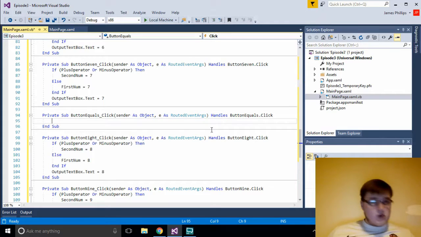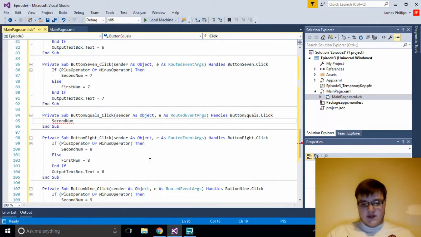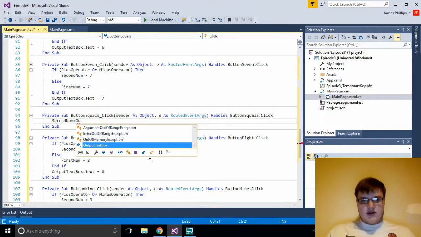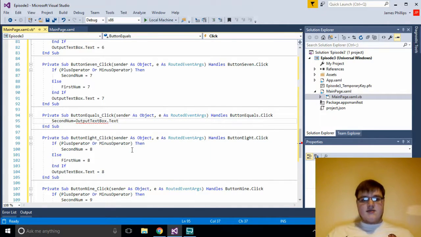So, just to make sure that the user hasn't again typed something in the box rather than using the big obvious buttons in front of them, we're going to say second num equals output text box again dot text, the text property of the output text box object.